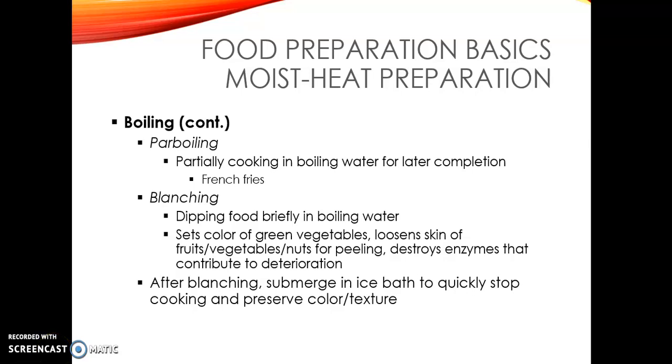Another boiling technique is blanching. This is when you dip your food very briefly in boiling water. What this will do is help loosen the skin of certain fruits, vegetables, or nuts for peeling. It can also destroy enzymes that contribute to deterioration, and it can make green vegetables actually more green.